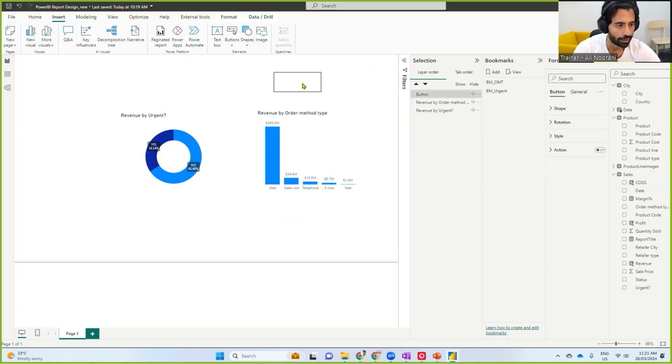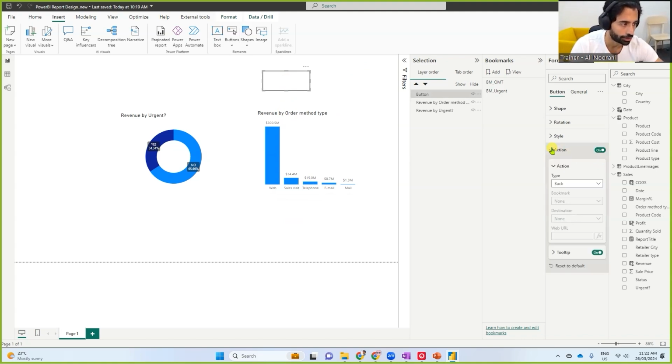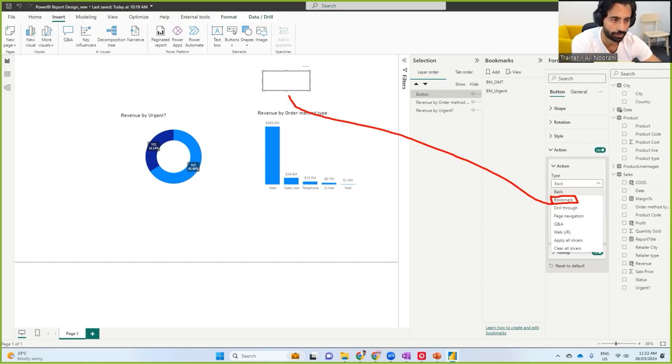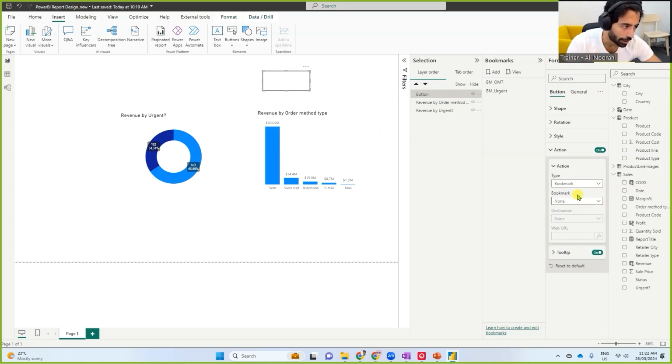So let's start with a blank and explore some of the options. Start with blank. I turn it on. I go inside the action, and here I assign this action of bookmark to it. I want this button to become a bookmark button. When I do it, then I also have to assign what bookmark. Let's say with this button, I want to assign a bookmark of BMOMT. Let's see if this works.